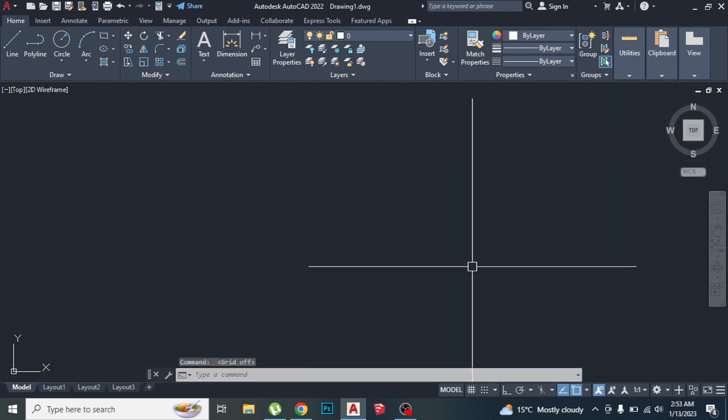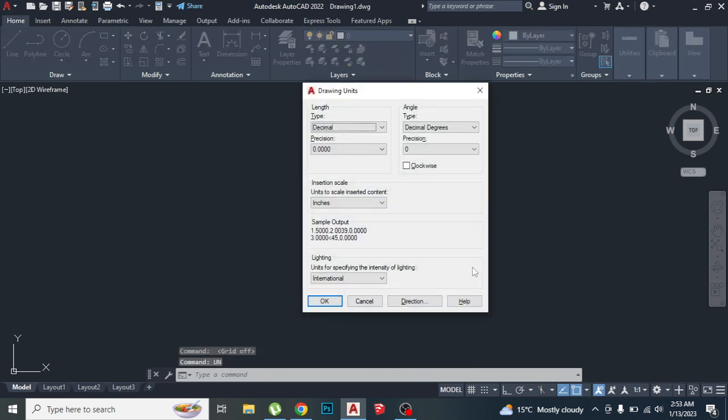Then after that you have to write UN for the purpose of units, then enter. Then this will automatically be generated when you write it, and then press enter. In type selection, we have to select architecture. In precision, we have to select 0 feet 0 inches, and then OK.